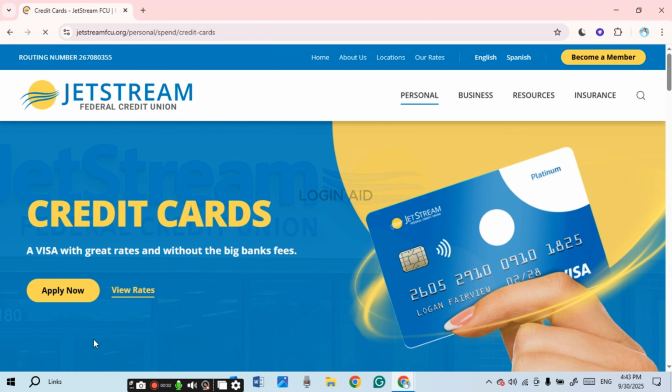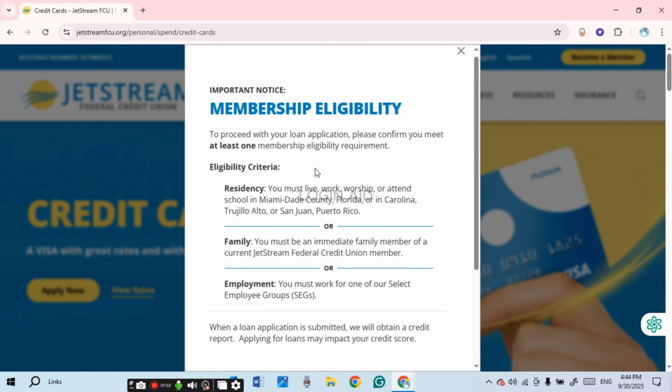Initially, you'll be led to this kind of interface. Now what you have to do is click on this option apply now that you can see on the screen. Now you'll have to check the eligibility. You'll be able to see the eligibility criteria over here. You'll have to confirm you meet at least one membership eligibility requirement. Make sure to read this very carefully.